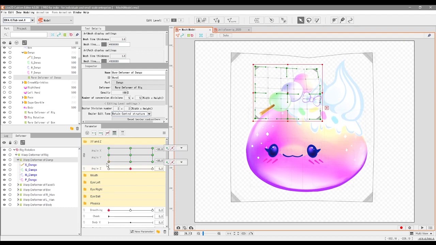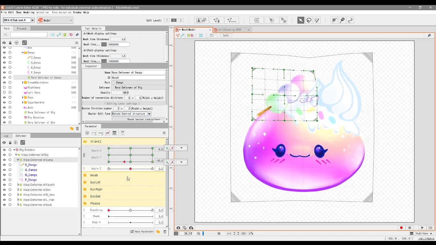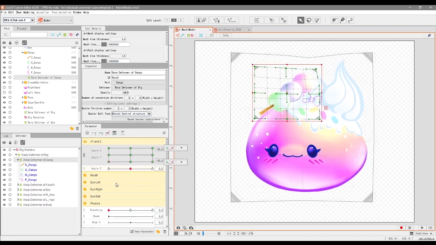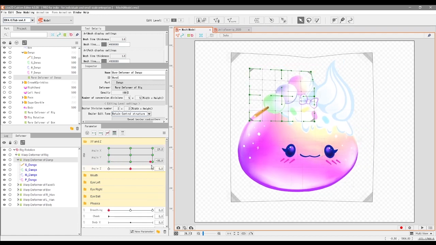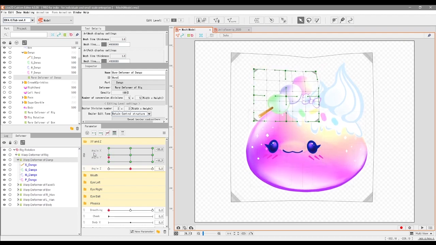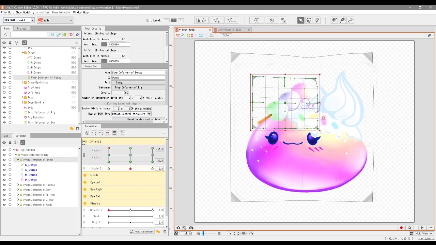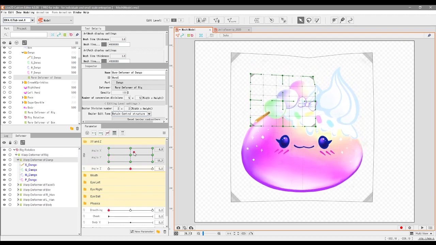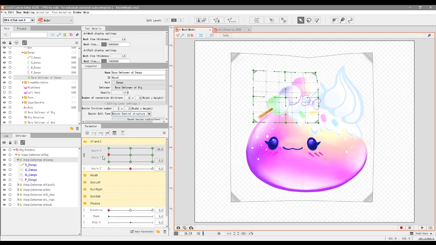Nudge it to the left a little bit, like that. And because of this keyform here, let's just bring it down a little bit more to align it with the bottom keyforms. And having just a little bit of movement isn't the end of the world, really.